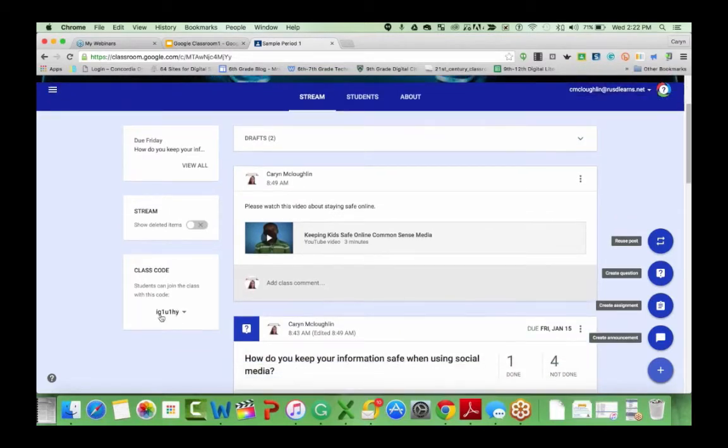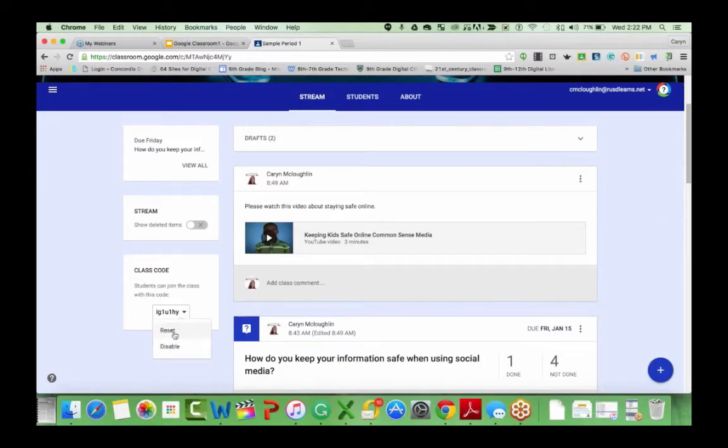And then here's just another place for the class code. And I'm going to show you a little bit of a feature. If you need to reset the class code, or sometimes at the secondary level, they disable it because all the kids have joined and they don't want other kids joining from other classes, so they'll disable the class code. But at the elementary level, you might not need to do that.